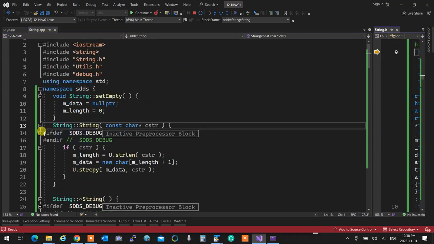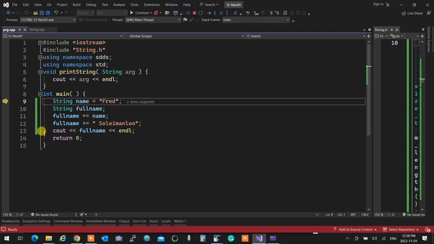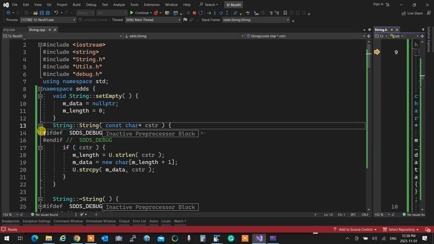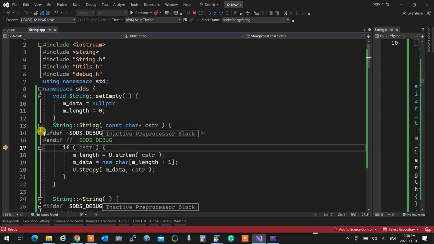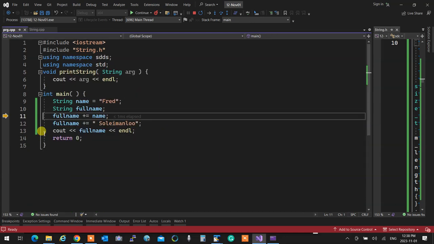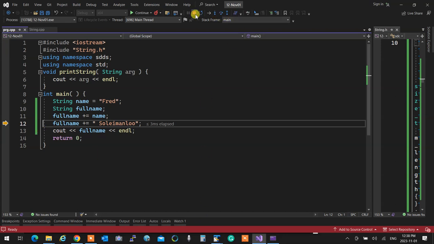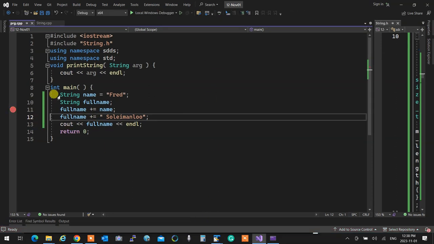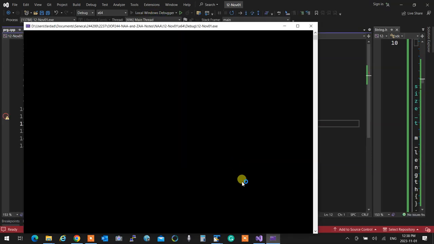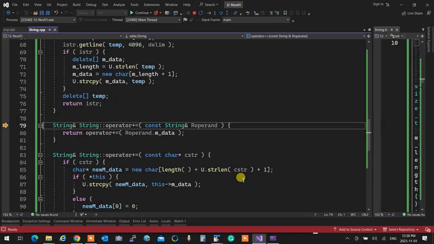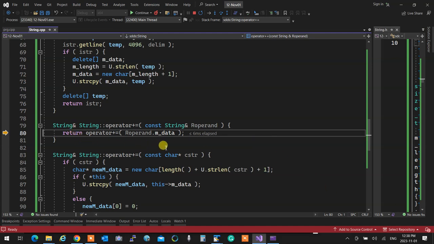One argument constructor happens, then the default constructor happens, same thing, but it's null. Then plus equal with another one happens. Whoops, I pushed the wrong button. Then the plus equal with the right operand happens, the M data at right is Fred, and the current one, M data, is blank. So it's going to go in here. Is it blank? I think it's blank.